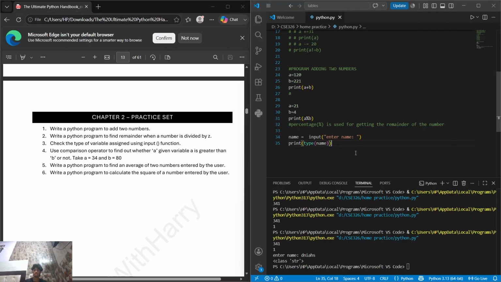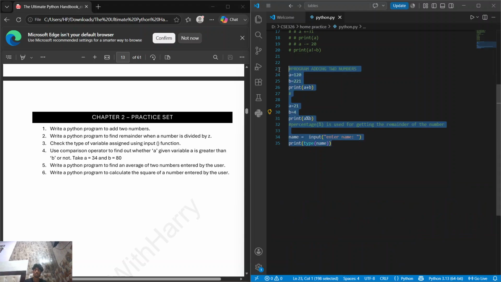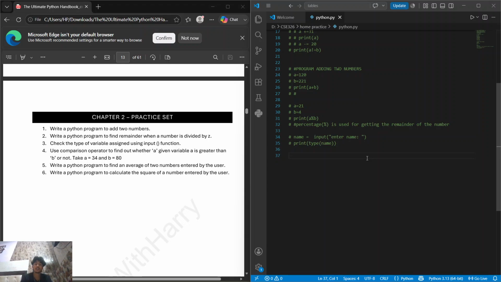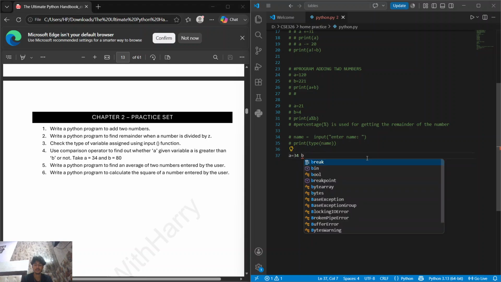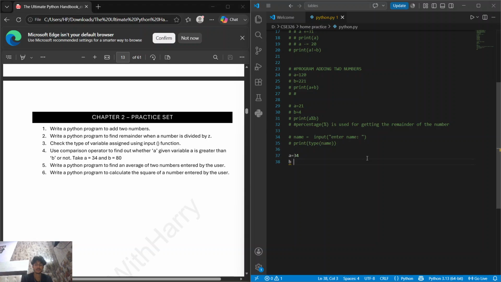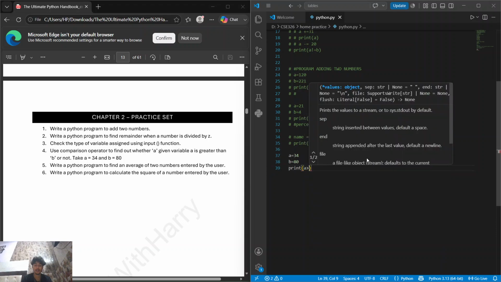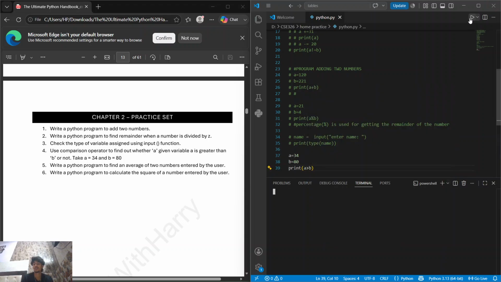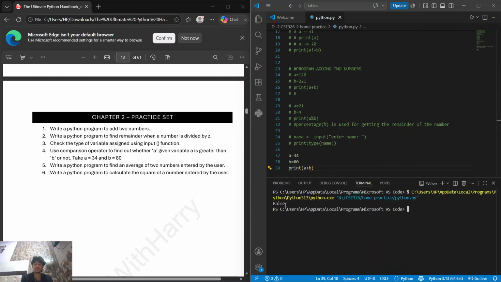Next question. First, I will just comment them all. Use a comparison operator to find out whether a given variable a is greater than b or not. Take a equal to 34 and b equals 80. As they said to compare a greater than b, as you all know a is not greater than b, so it will give the value False. So this is your fourth practice set.